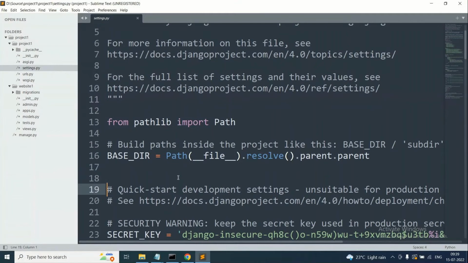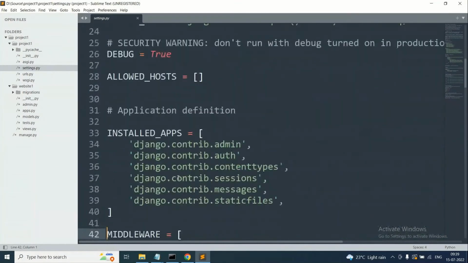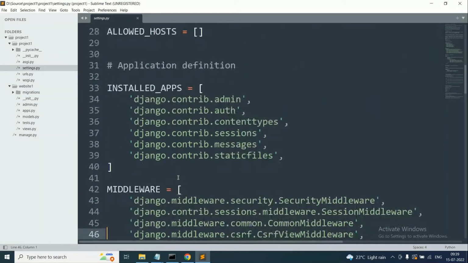And here you can see installed apps is there. So when we are working with Django, in every project, today I've created project 1. In project 1, you can see 6 apps are installed, like admin, authentication, content types, sessions, messages, static files, all this. While explaining the Django features, I've told that Django is fully loaded with all the features.